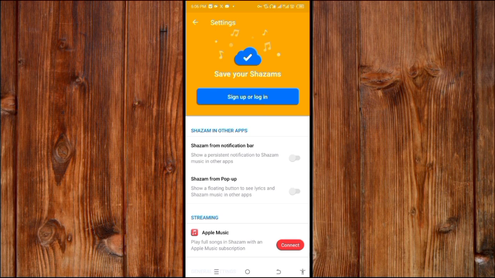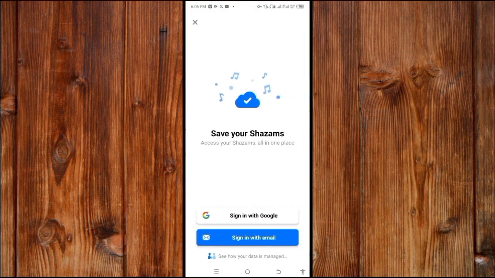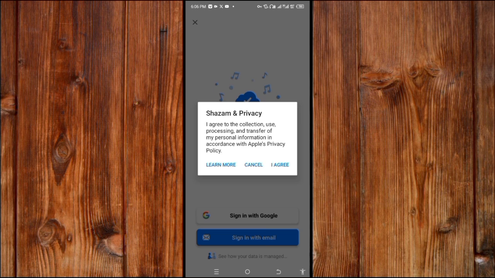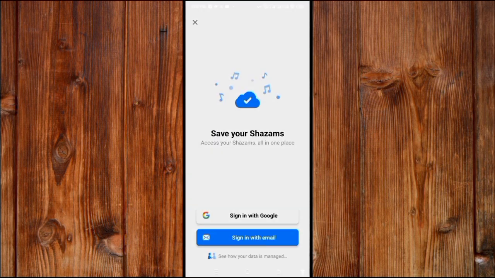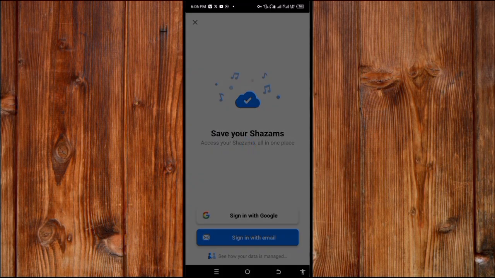To log into the Shazam cloud, click on this sign up here. Now use your email or any email you want by clicking this down one, or use your Gmail, any one you want. Just click on it. Now click on agree. Wait for it. Now click on the email.